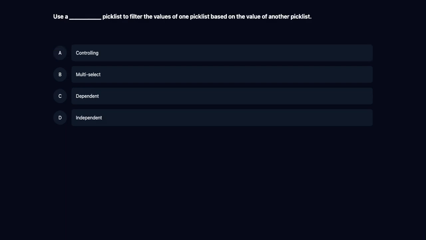Use a blank picklist to filter the values of one picklist based on the value of another picklist. A. Controlling. B. Multi-select. C. Dependent. D. Independent.